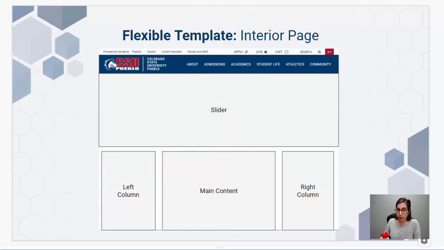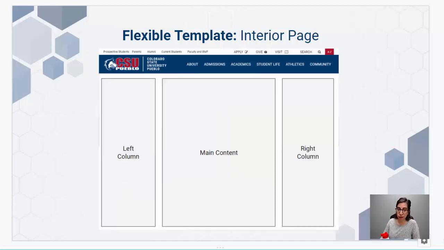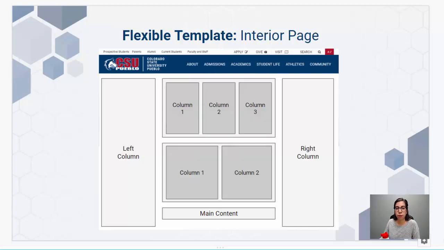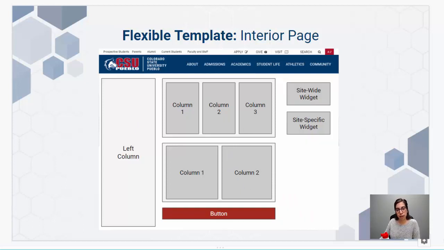Now, one reason that we do have this interior page template and why we have editors use this is because it's so flexible. So you can turn off the slider. You can rearrange the main content area into different sections, like we said. You can arrange the sections to different column layouts so that it doesn't look like it's 2 main content sections. This looks like it would be 5. It's just 2. You can make them buttons. And then this is what the right column looks like if those widgets are enabled.